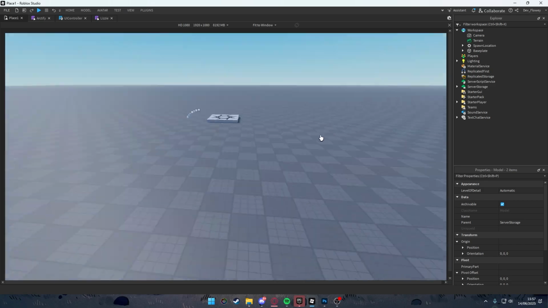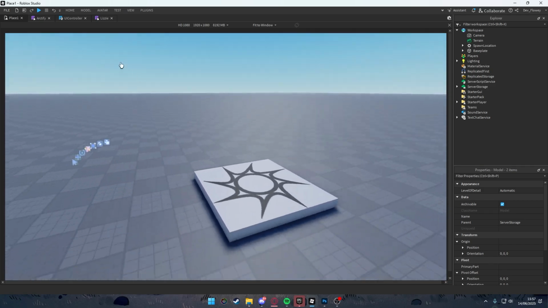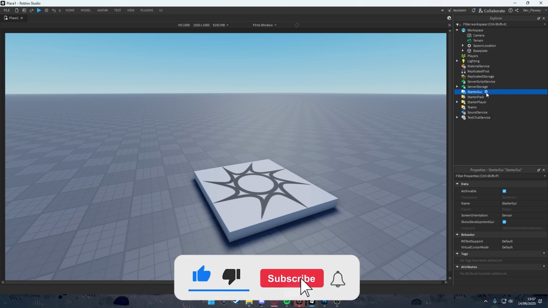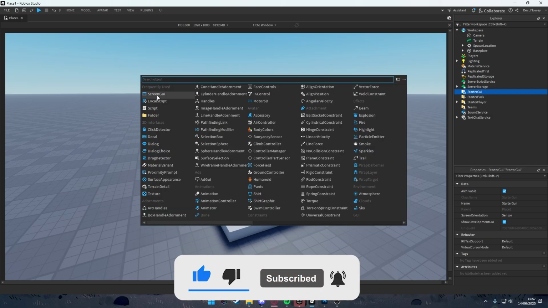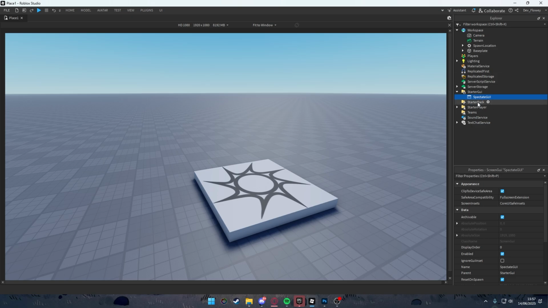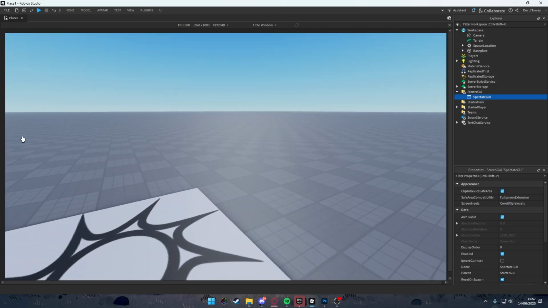So the first thing that we have to make is of course our UI. To make our UI, just go into your StarterGui and click on the plus icon. Then go into ScreenGui and click it. Now let's rename this to SpectateGUI. You can rename this to whatever you want. Then we're going to make the button that is here on the left.